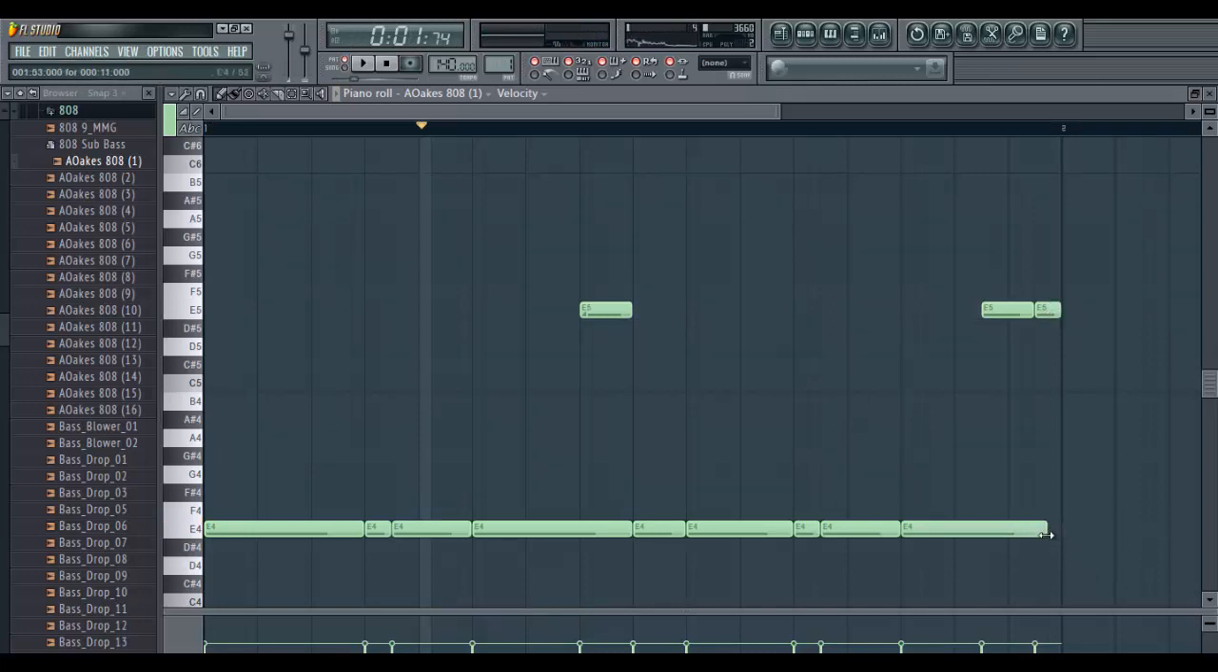So now what I'm going to do is right here at the end, I'm going to add one back down. So this one will just slide out and go back down.